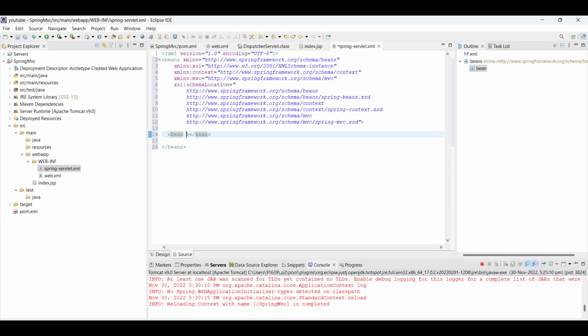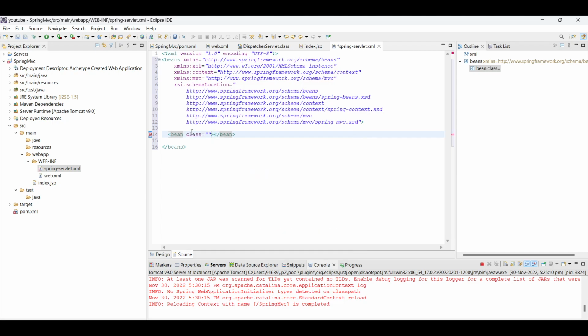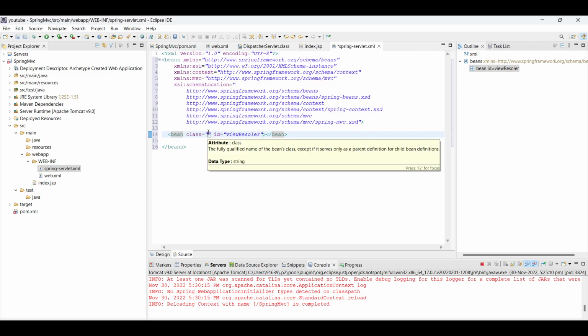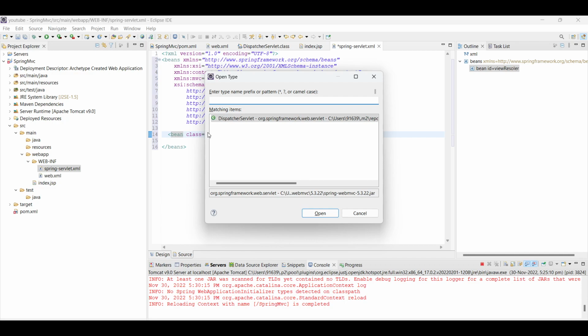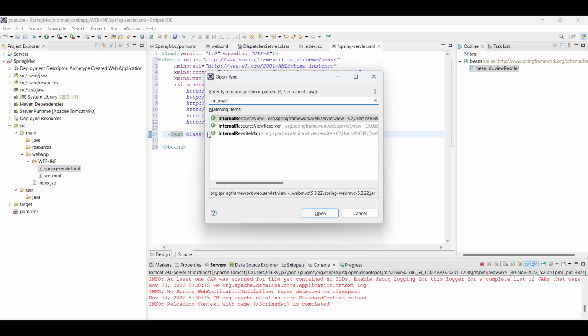In the beans we need to create the class name and the ID name. In the ID I simply write viewResolver, and for the class name I press Control Shift T and search for internal resource view resolver.